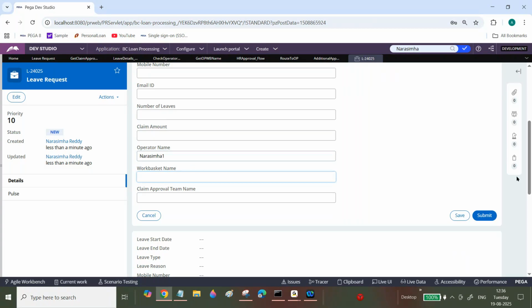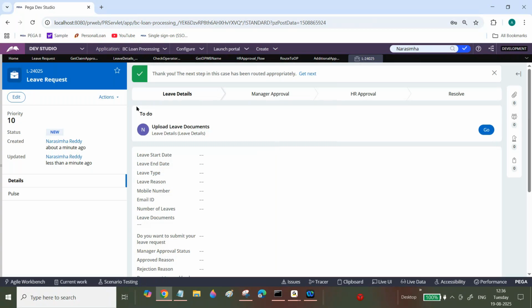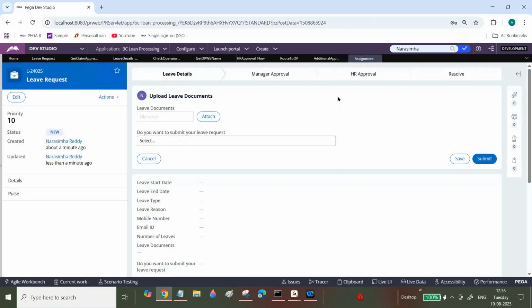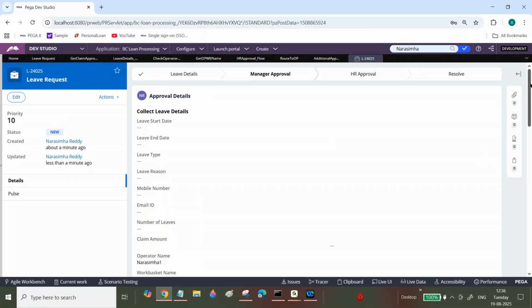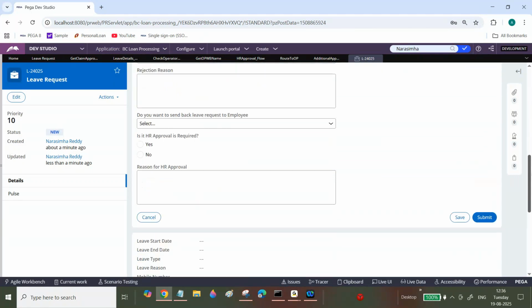Sir, Narasimha 1. Now click on submit. It will go to Narasimha 1. Next one is Narasimha 1. Now go here. We created our custom activity, right? We created our custom activity, and now go here.